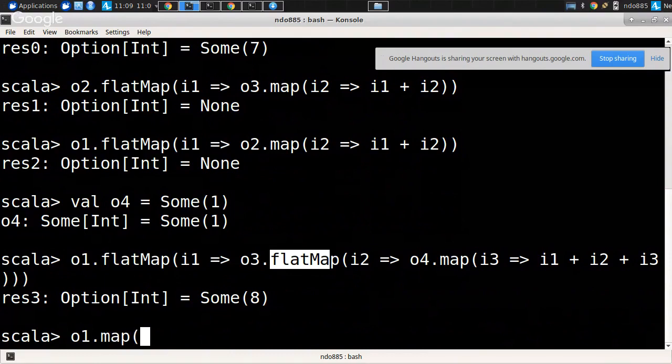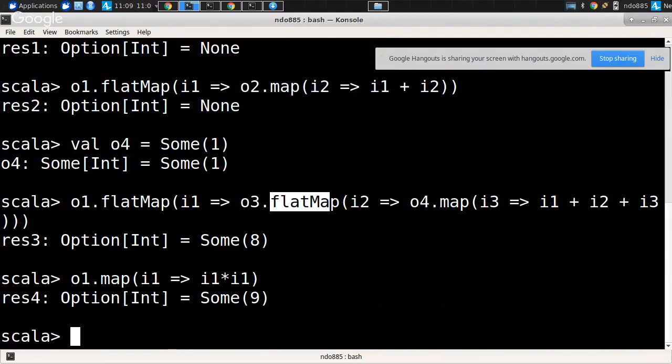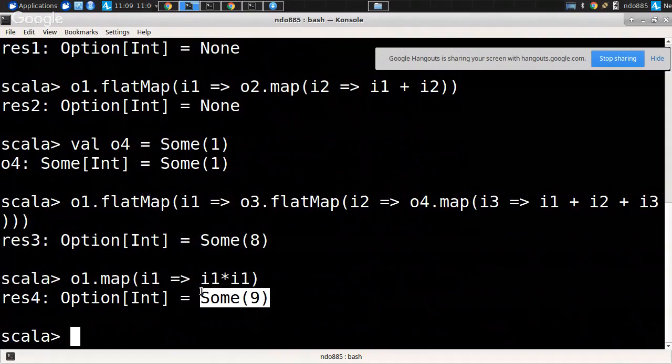If I were to take map and I were to say I1 plus, let's do this, right? What does this return? O1 is a monad, right? It's an option. So what does this return? It returns a Some of 9, right here. And this is the point: this is a monad here. So both flatMap and map, the return value of it is a monad.